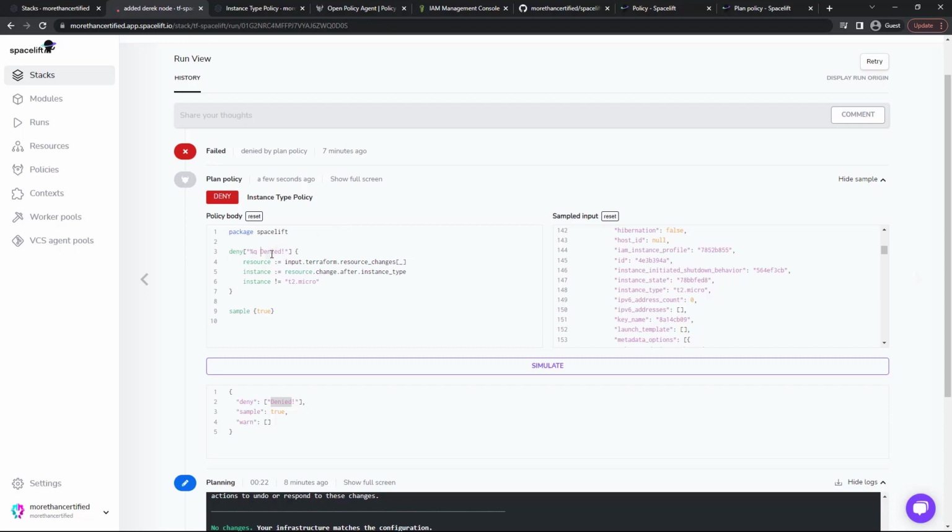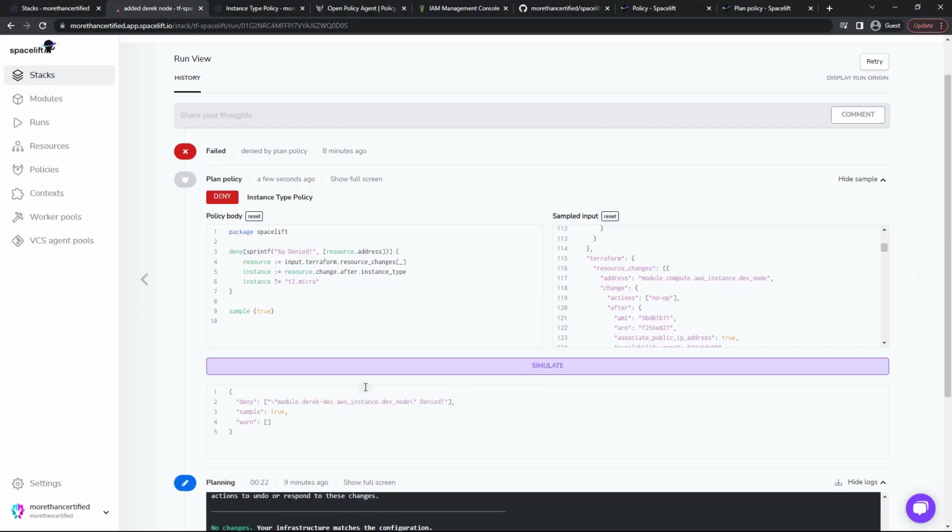We'll just say %q. And after that, we'll add another little array here of items that will replace that %q. And that's going to be resource.address. So remember, we got our resource, which ends up at resource changes. And then we just want the address, so we'll know which one was the problem. So then I wrap all of this in sprintf, just like so, and hit simulate. So as you can see, now Derek Dev is denied.